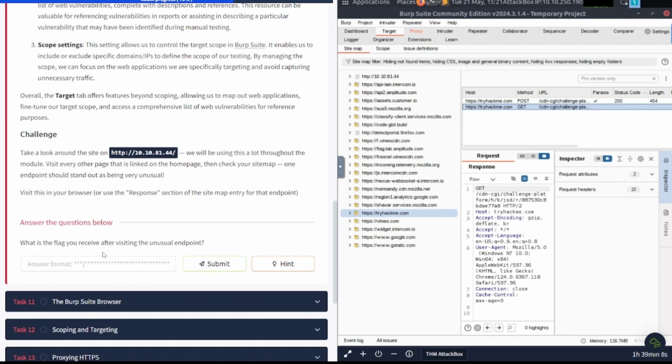Challenge: take a look around on the site. We will be using this a lot throughout this module. Visit every other page that is linked on the homepage, then check your sitemap. One endpoint should stand out as being very unusual. Visit in your browser or use the response action or section of the sitemap entry for that endpoint. What's the flag you discover when visiting an unusual endpoint?